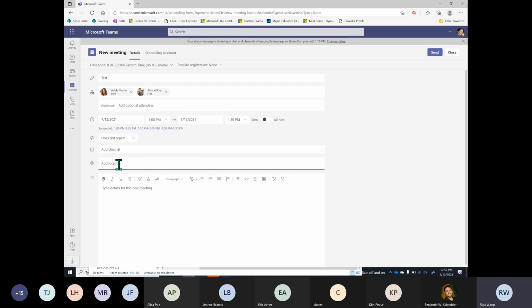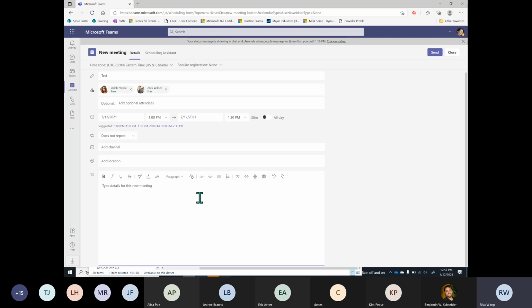All right, you can add a location if you want. And then at the very bottom, you can type in any details for the meeting. So if you have any notes or information you want to give out to people that they need to review before joining the meeting, you can put it in here.